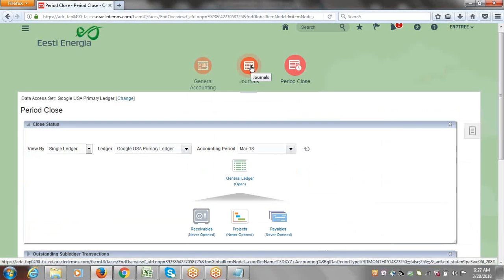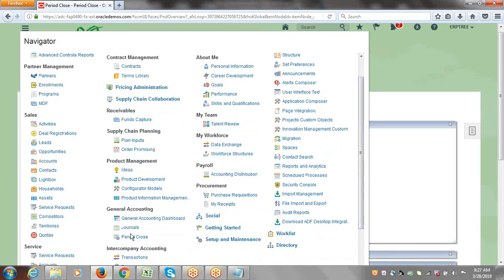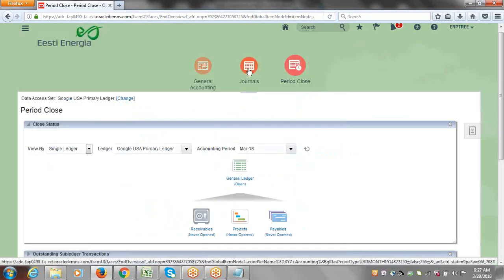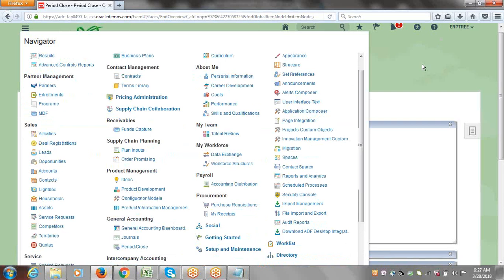So here we have journals. So general accounting dashboard, basically the full name, journals and period close. The same you can find from the navigator. If you go to navigator under general accounting, journals and period close, we selected period close, and here itself system is showing these two also. If you notice, journals and general accounting dashboard also showing. If you want to create journals, you can click on this journals, or else from here also you can take the navigation, will be landing on the same page.